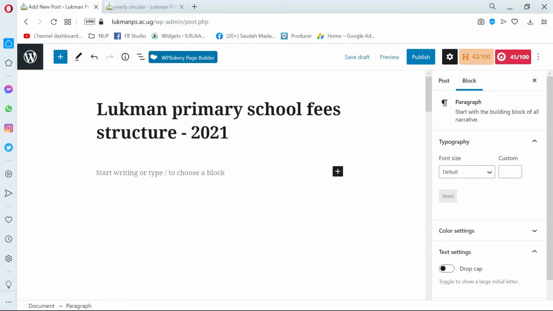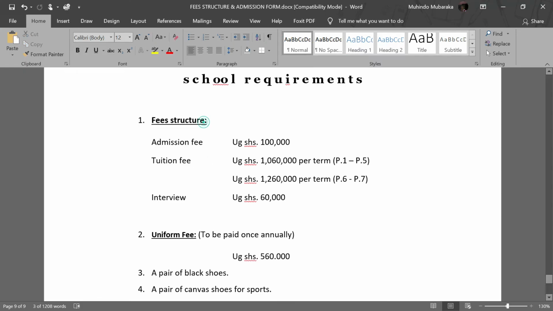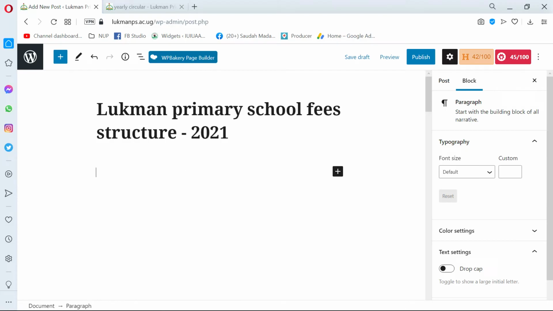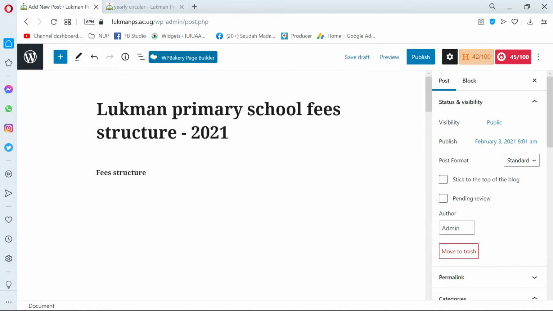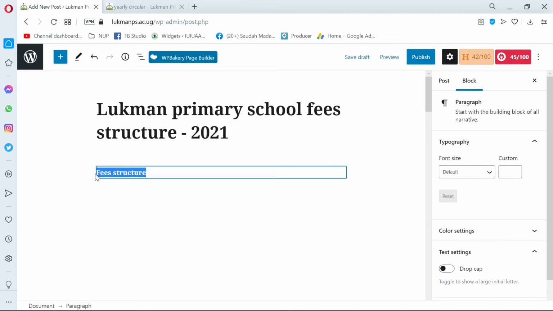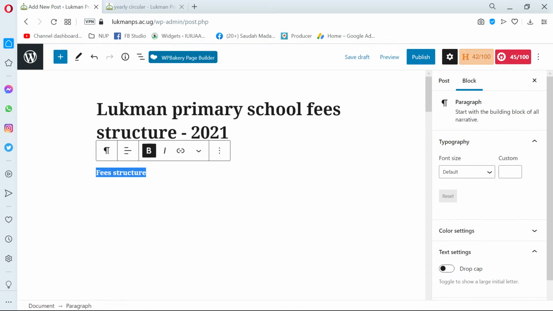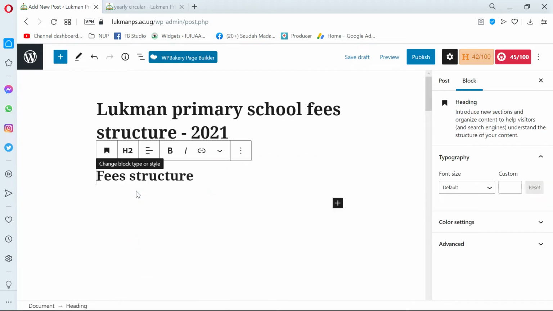So I'll write fee structure, or I can write it the way it is here. Fee structure. I come and paste it here. See, you can type by just simply clicking on that plus and then start typing. But I want to change this fee structure to a heading, not a paragraph. Right now it is just like a paragraph. If I want it to be a heading, I simply click on this P and say it is a heading, and then I can change the heading levels from here. Heading 1, don't use it because it's already taken. It's not a good thing to use more than 1 heading 1 in the same page. So I'll use it as heading 2. That is how we write headings.